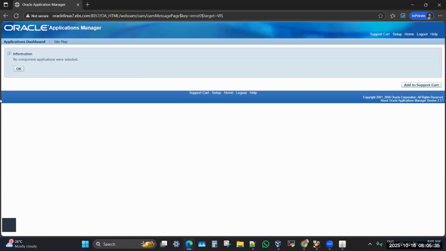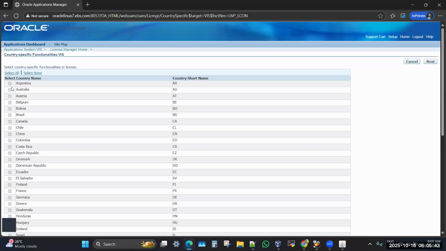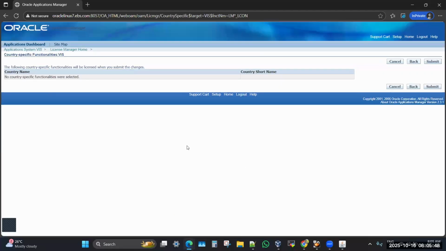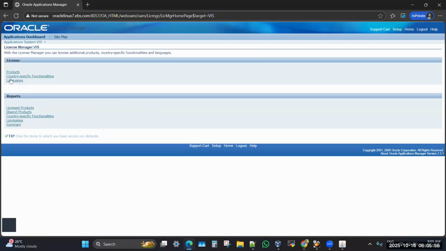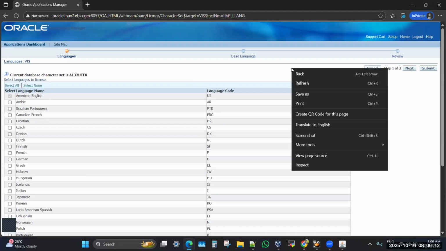Country specific functionalities. You can select this and see. These are all selected. We did not select it. This is a Vision environment, right? We don't have an option to select anything. Languages. Currently, American English is enabled. So if you want to enable anything, you can select this one and submit. After that, again, you need to do the respective patching for that conversion.